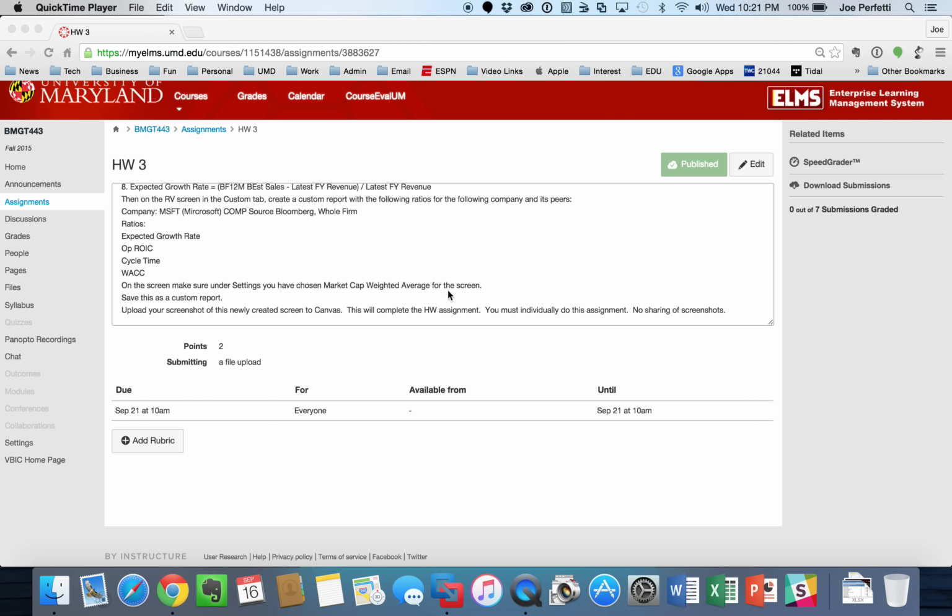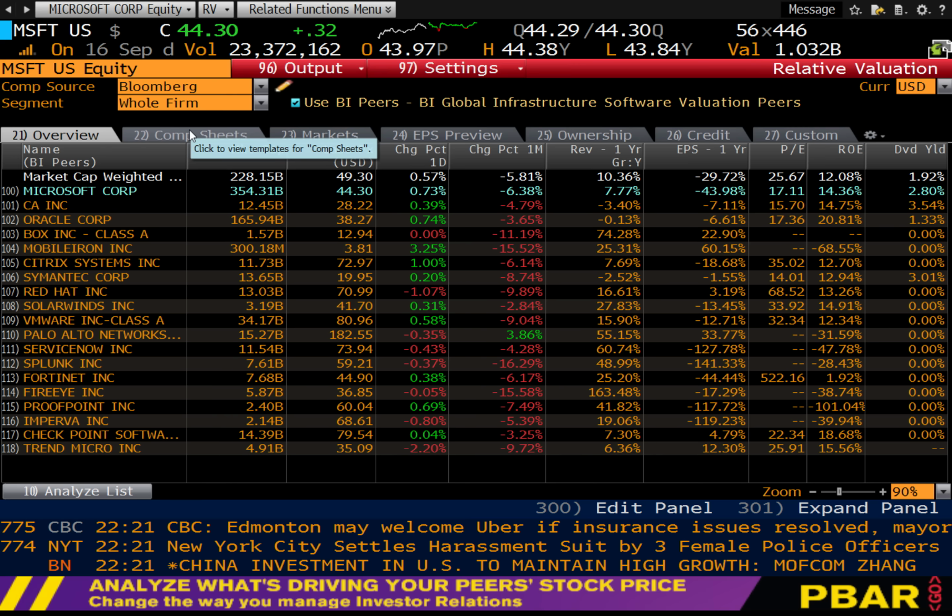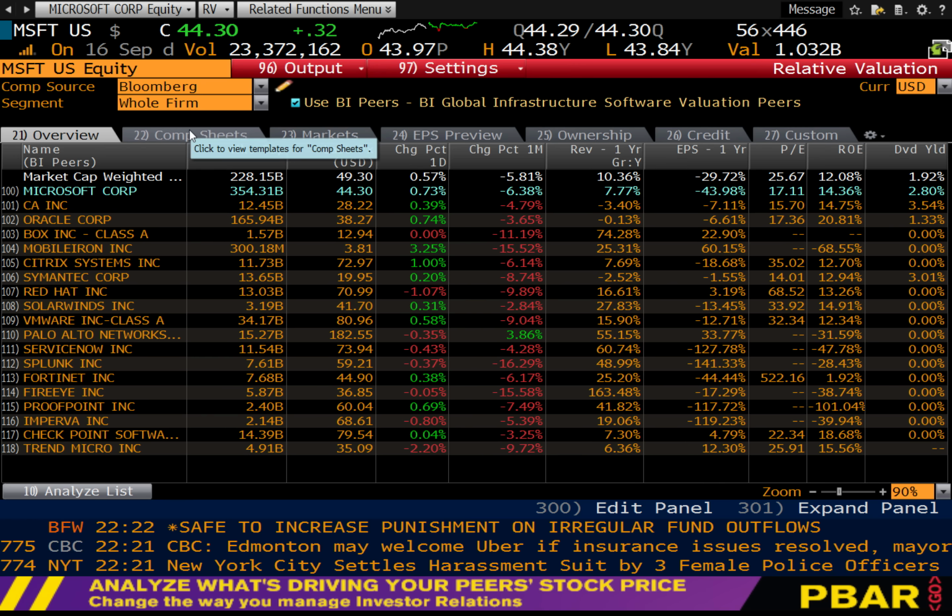So let me give you a little help by helping you create the first item, NOPLAT. I'm going to go to Bloomberg here. I'll go to Microsoft, U.S. equity. What I'm then going to do is go to the RV screen. As Stas mentioned today, you have two places where you can create custom fields within Bloomberg. You can either do it in the EQS screen or you can do it in the RV section. You cannot create custom fields in the FA section currently within Bloomberg.